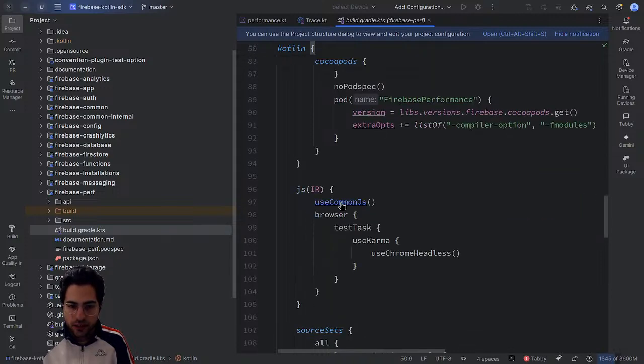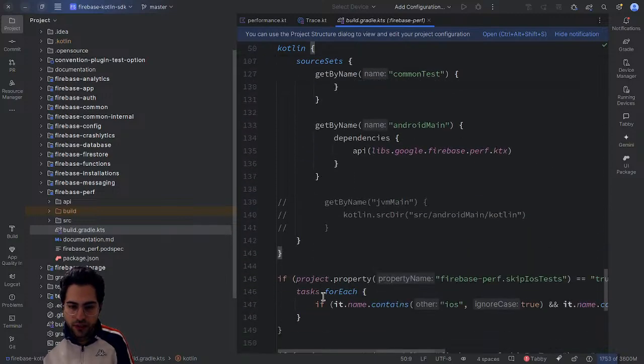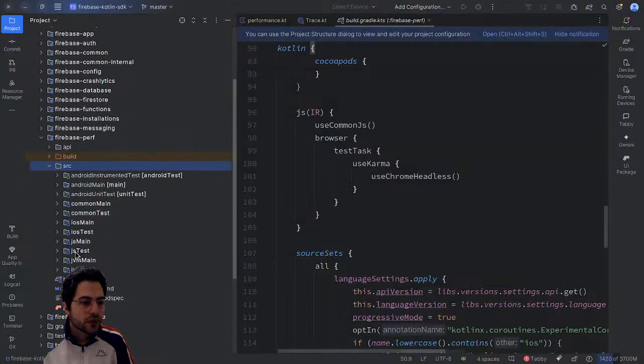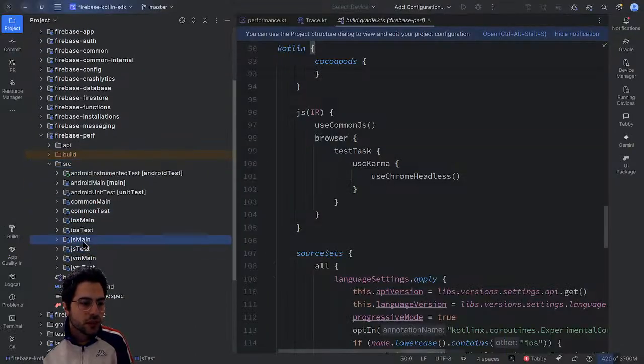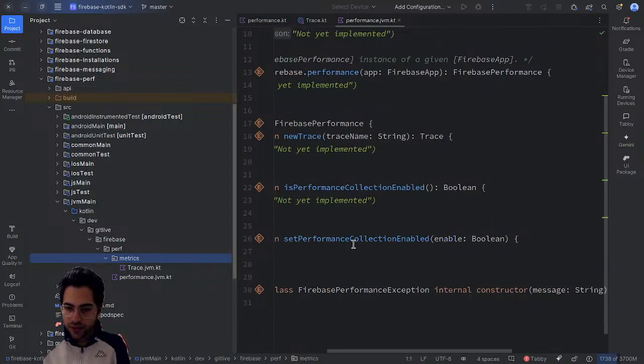Then we have JS, so we have JavaScript. And are we missing something? I don't think so. So basically, we can code for JS, iOS main, Android main, and also JVM main, but probably today we will only look at our Android code, which is going to be easier for me to code live.